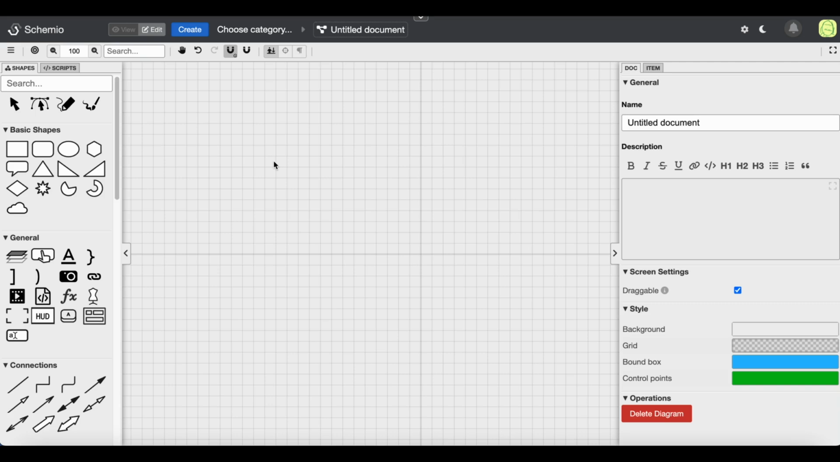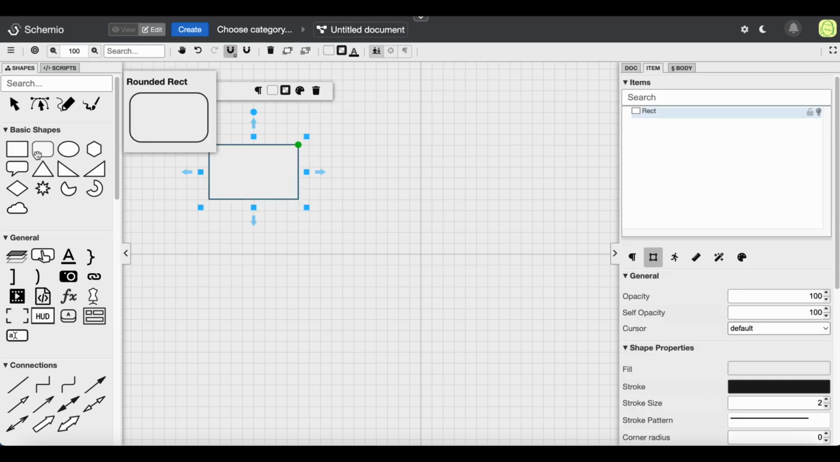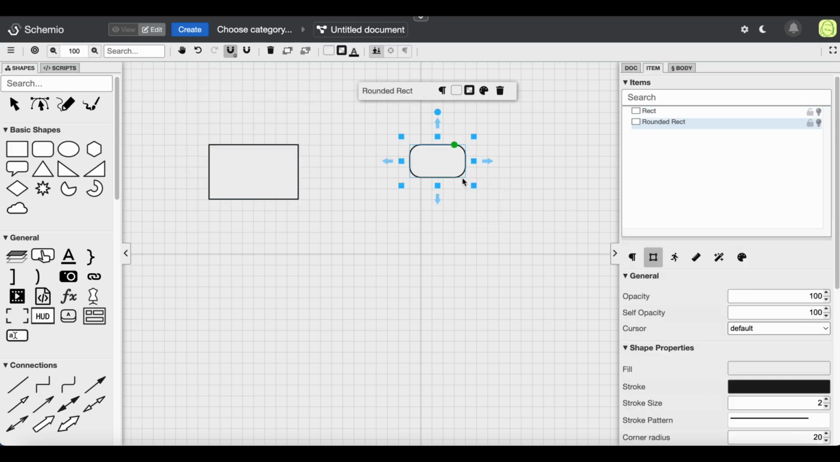We will start with an empty canvas. On the left side, we have an item menu. On the right side, we have some diagram basic properties. Let's create a very simple shape. We can just draw it like this, or we can drag a shape onto the canvas.